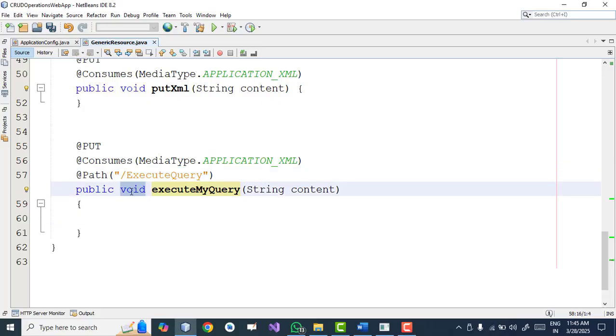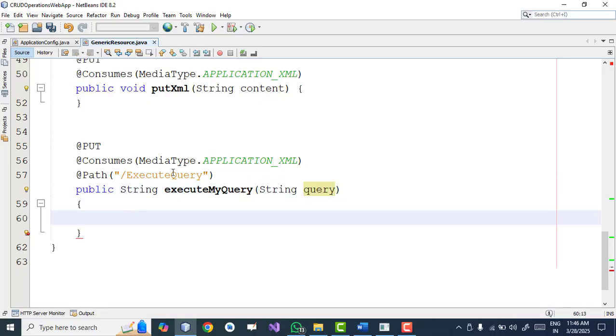Now we change the return type of the executeMyQuery method to string. And in the string content I am writing my query. I will pass a query variable to executeMyQuery as a parameter. Okay, so let us start with the code.